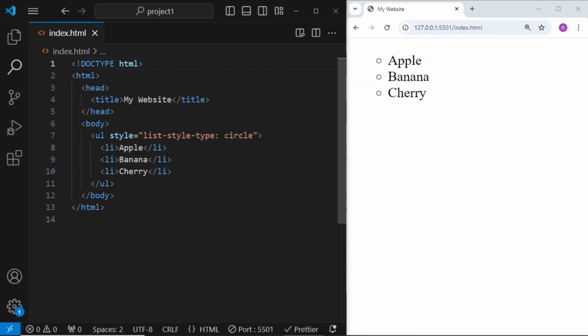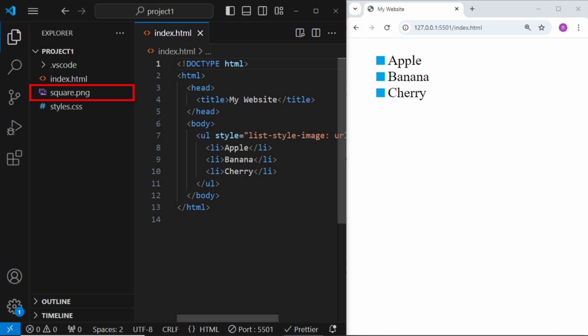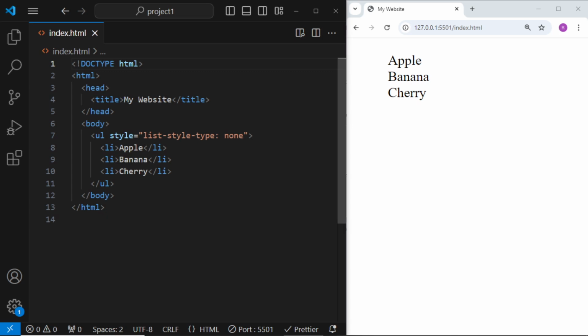We can change this type to circle by using the style attribute and list-style-type property like this. In this example, I've modified the default style of the unordered list, which by default displays circular bullets. Instead, you can see that the bullets are now square, and this change is made by using the style attribute and this property here. Also, we can customize the appearance of the bullets to an external icon or image by setting the list-style-image property like this. Here, I have added this image file, and you can see the bullets are now changed to this square icon. Even if we don't want the bullets, we can remove them by setting the property to none, like this.